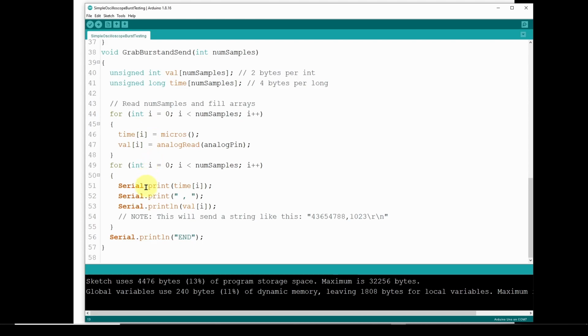When it's done, it's going to send those out with a Serial.println with the time value. This is going to be CSV, comma separated values, with a time value, comma, and then a value. It loops through and does the sending, and then it sends an end string that tells the computer, okay, I'm done with my 100 samples, you can go do what you want.